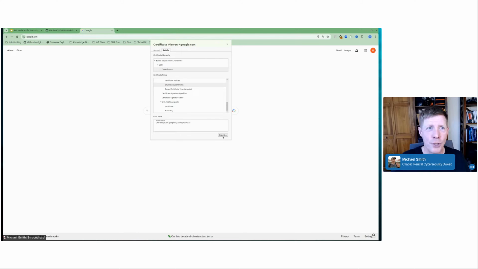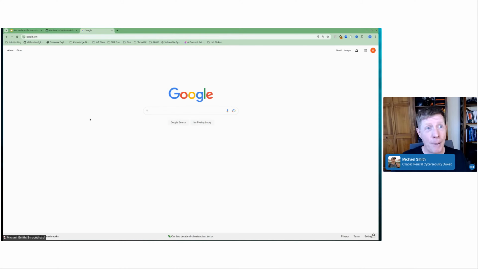You can also export it so you can save it locally for other purposes. So that's that. Everybody got it? Thumbs up. Cool. You can see certs in your browser, see what they are, easy stuff, right? Like the software does it for you.